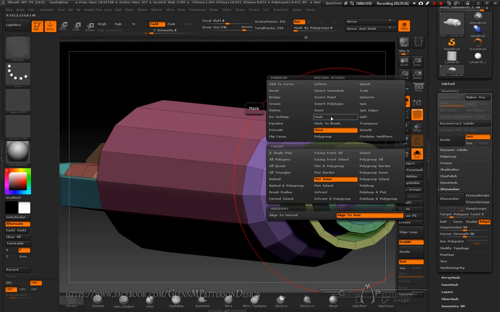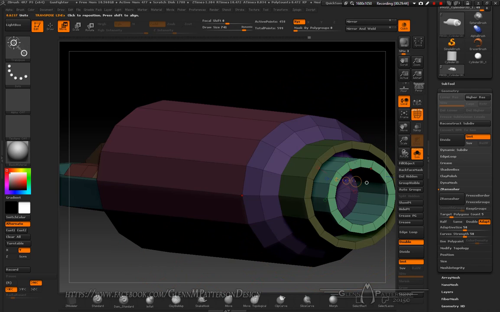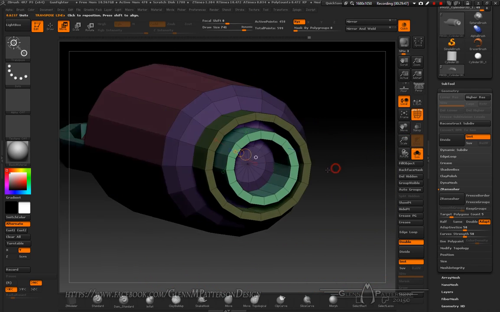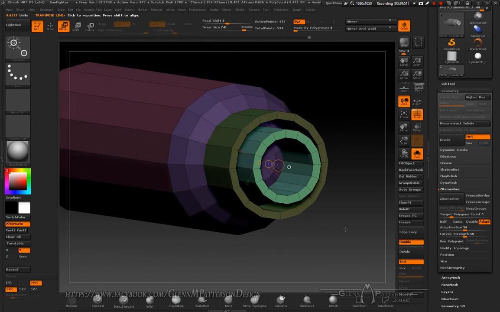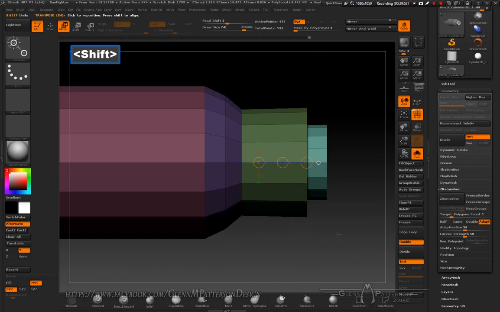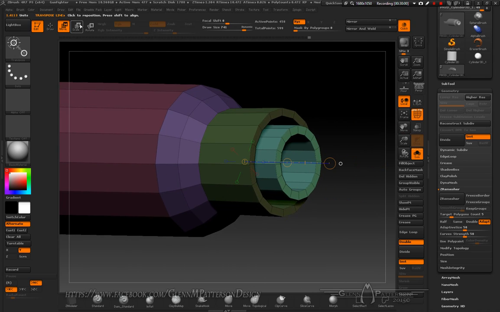I want to do Transpose, I believe. Yeah, Transpose. Polygroup all is fine. And just click on him. It'll mask everything for us. And we can take that little point right there in the center. There we go. And drag that handle out. Get a better angle here. Change it to scale and scale him down.